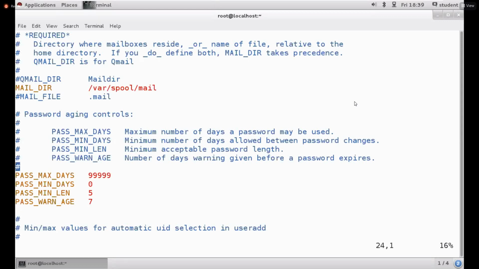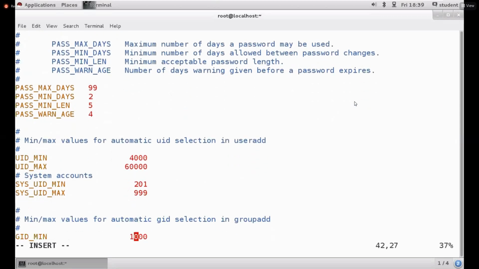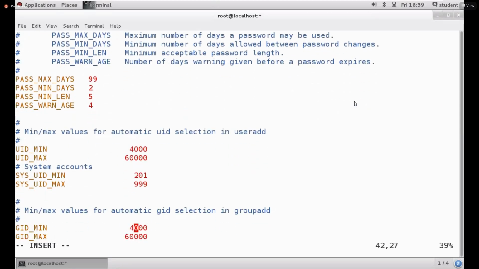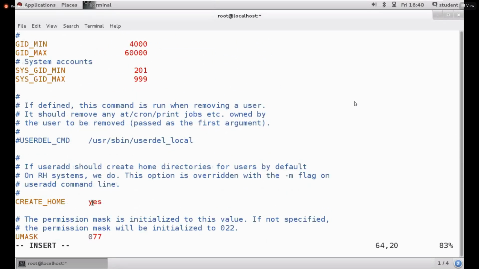Okay. So let's see here. So 99 I'm providing here. So here I'm providing 2. Then here I'm providing 4. Okay. Then if you want, you can change the group IDs and user IDs also. So I need to start the user ID from 4000. Okay. And groups also 4000. Okay. Then it is going to create the home directory. Yes, by default. If you keep it as no, it won't create the home directory.